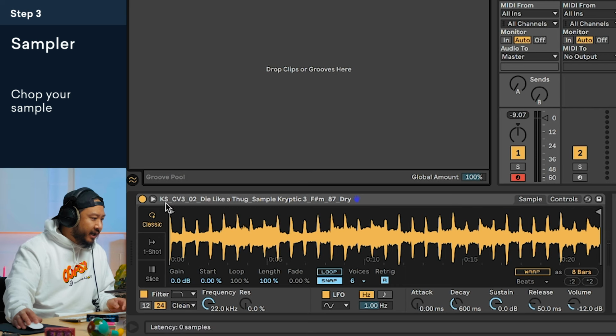Simpler offers 3 modes. You have Classic, One Shot, and Slice. If you want to learn more about how to chop samples, click the link over here.